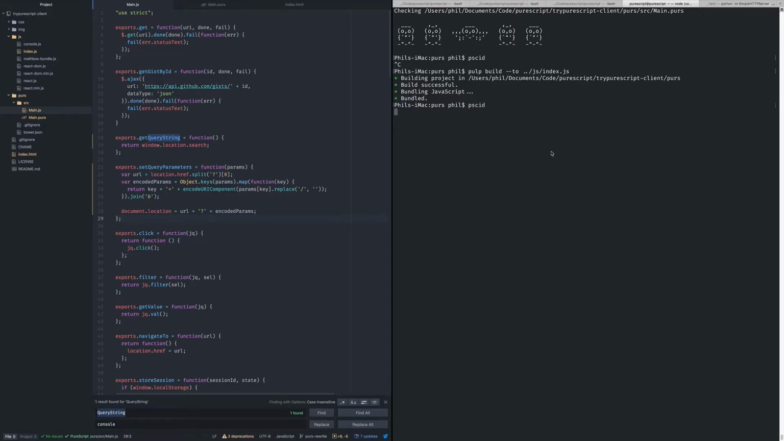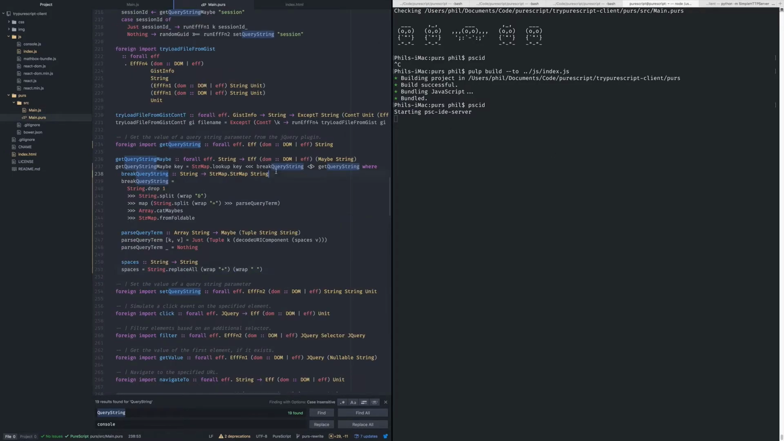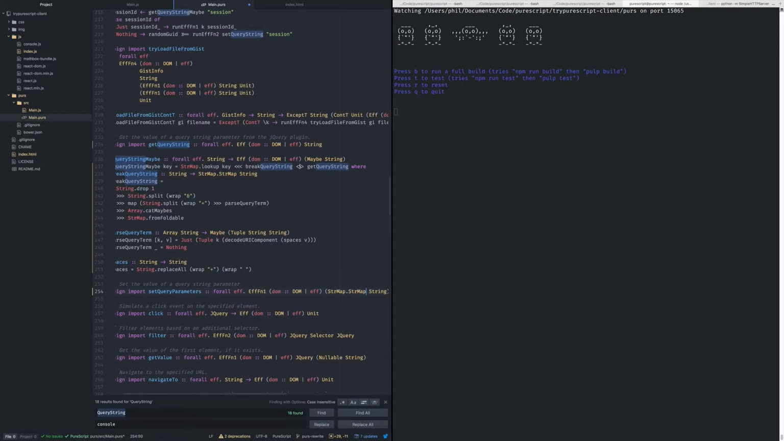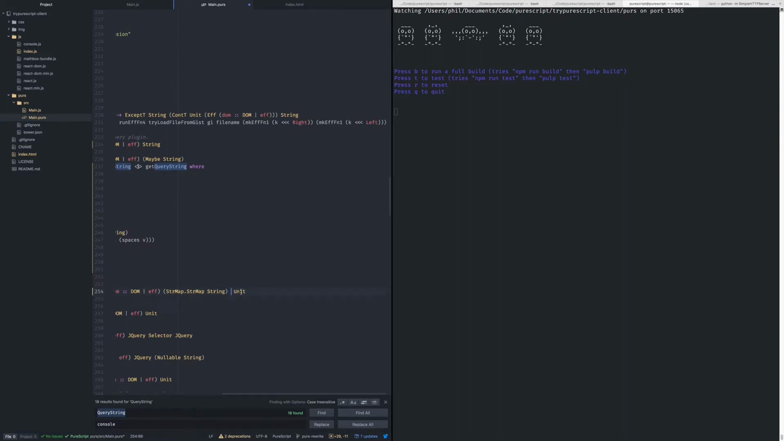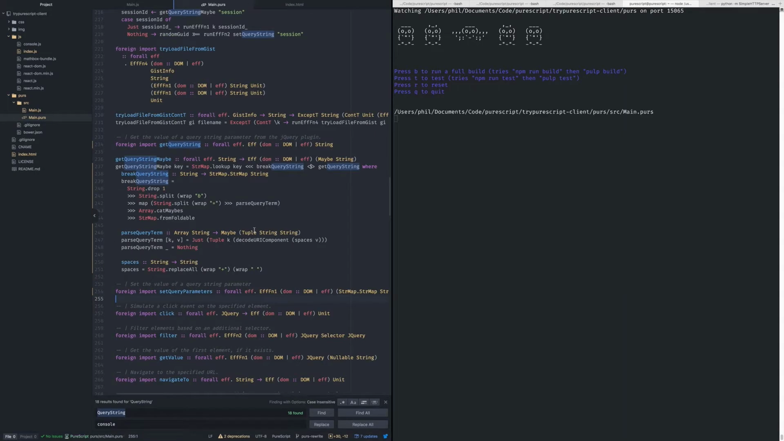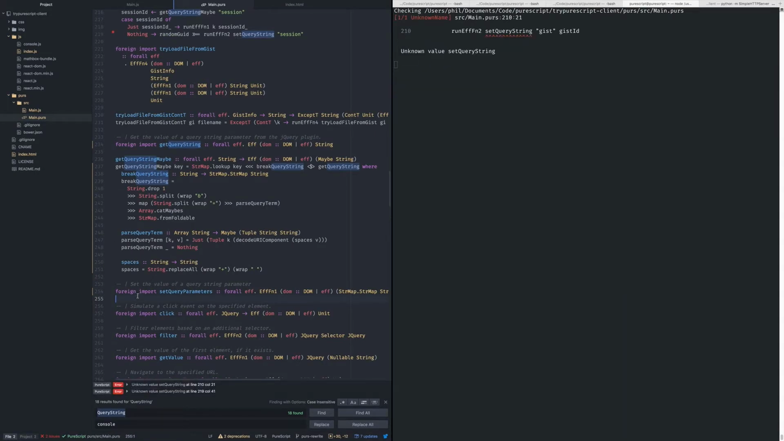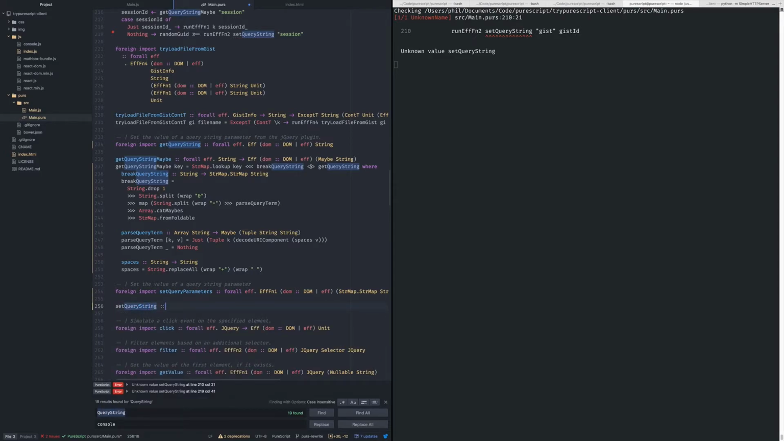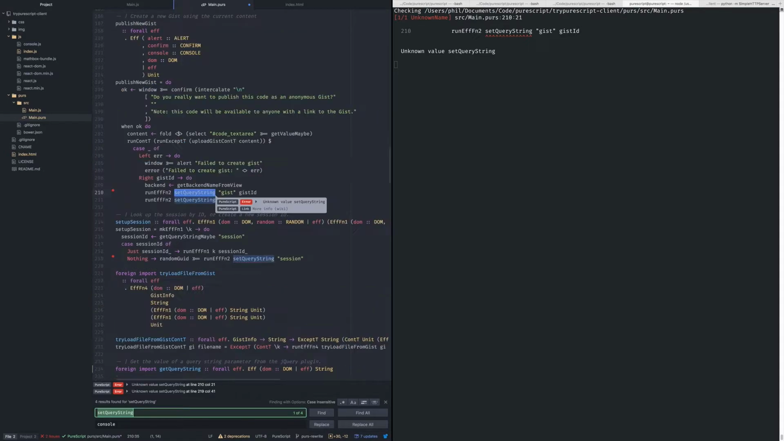Set query parameters. Let's go back here. So set query string is now obviously no longer exported, but we do have set query parameters. Okay, and this is an F1 that takes a StrMap string and performs some effects. Now this is going to complain that we don't have set query string, and that's fine. So let's see if we can do that. Where's this used? Let's see.